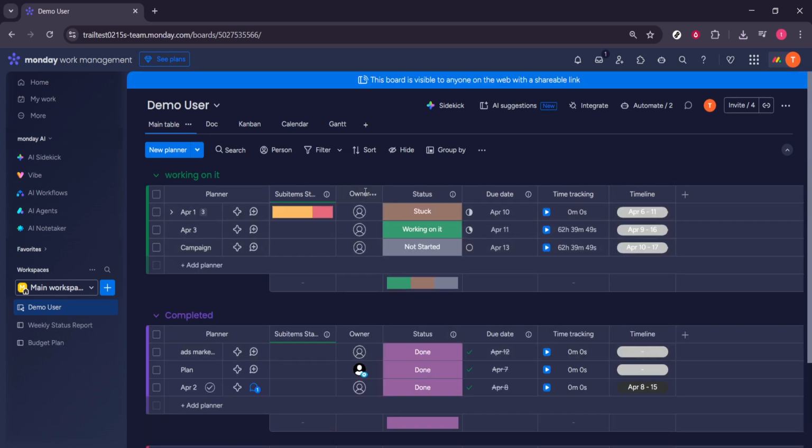Next, look for the Owner section on the board. On most Monday.com boards, this appears as a people-type column labeled Owner, Assignee, or something similar, depending on your team's naming conventions. This column is where responsibility is tracked, so it's the single source of truth for who's accountable for a task. If you don't see it right away, adjust your column width or scroll to bring it into view.